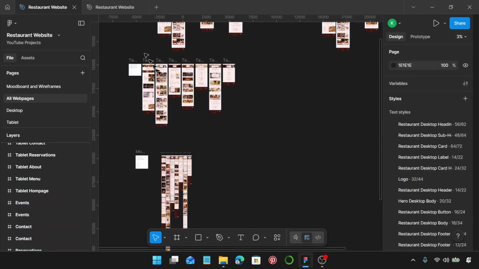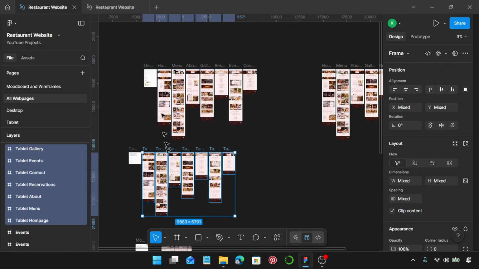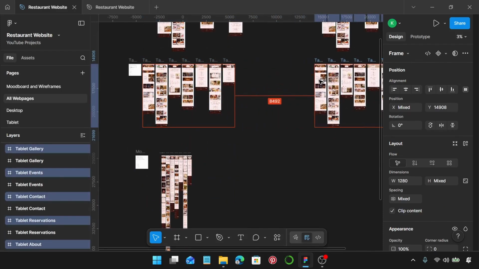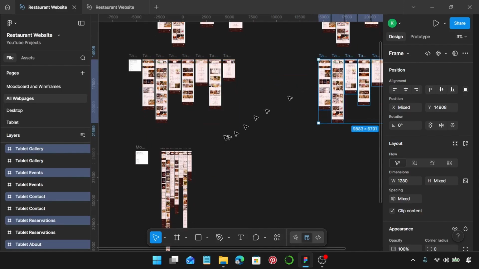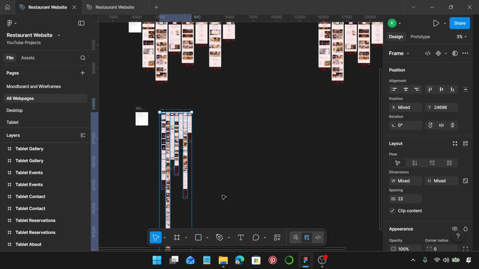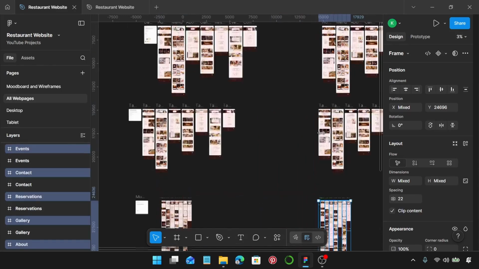Same thing with this one. I'm going to select the entire tablet layout, and then I'm going to create a copy, and then finally I'm going to select the entire mobile layout, and then I'm going to create a copy of it.